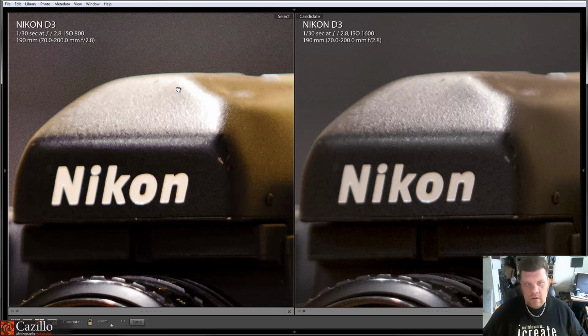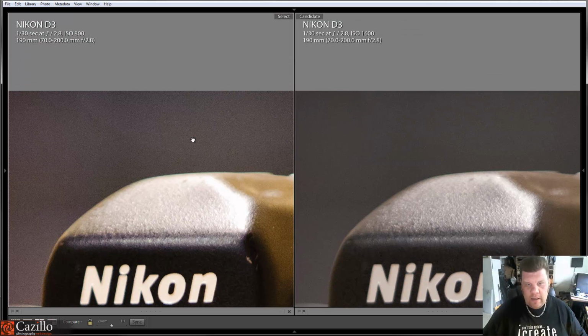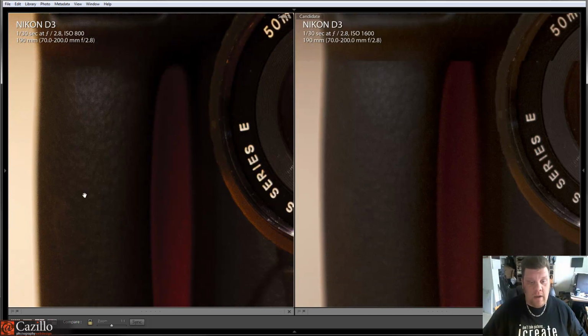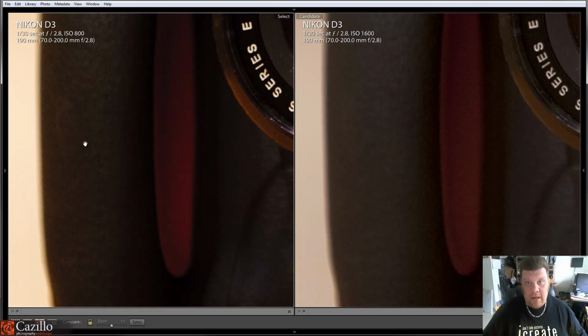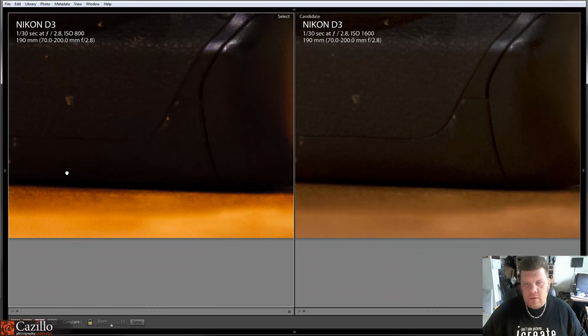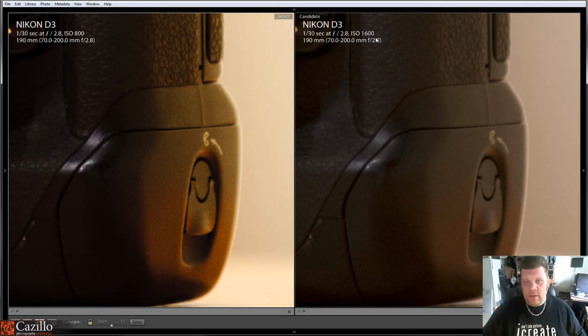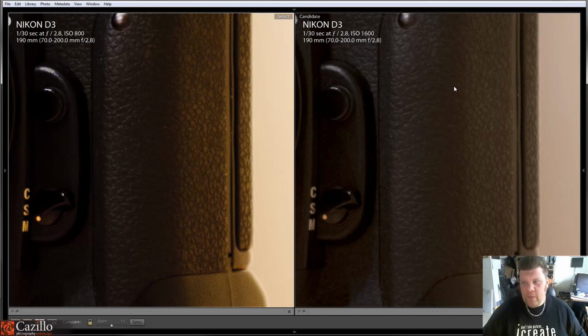So here's a zoomed-in version, and the additional noise in the background is there because we had to open that up because it's underexposed. And by the way, I didn't just drag it over 1 stop, I had to drag it over 2 stops. The difference here is just huge. It really is. The color is so much nicer in the ISO 1600 shot.